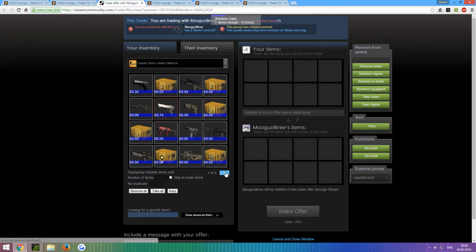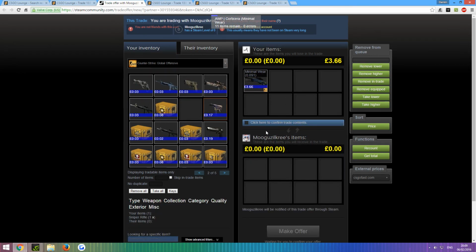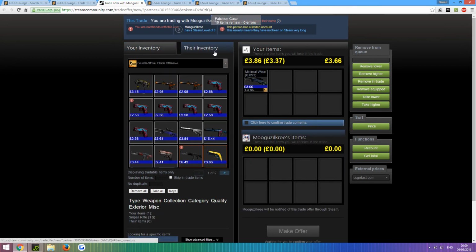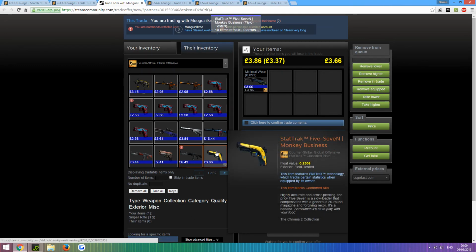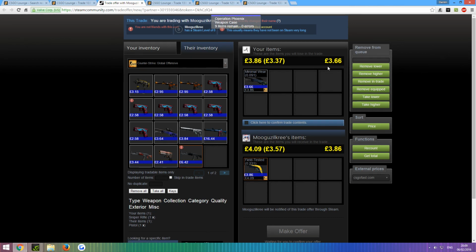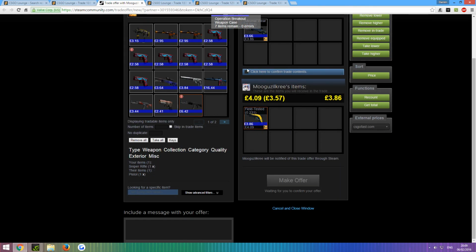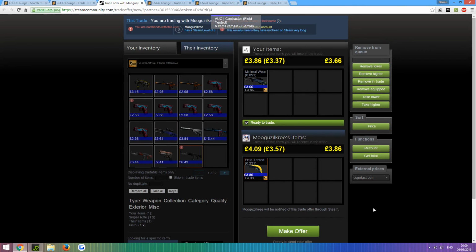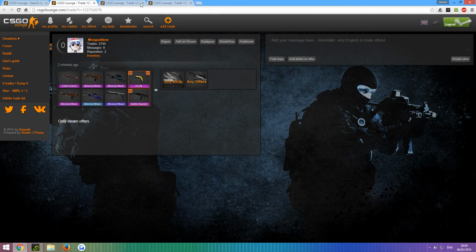Put your item in, which should be, there it is. Put your item in, go to their inventory, and then find the weapon. I think this is it. There it is. Make sure it is a bit above what yours is, as you can see here. And then send the offer. Boom. I'm not going to do it because I don't want that gun. Just simple. But you get the point. You just do that. Trade up. Keep going up and up and up and up. You will eventually reach a knife. It is possible. There's so many videos. But yeah. It's pretty simple altogether.